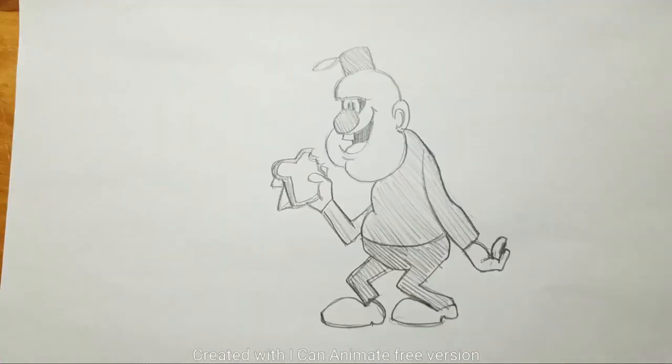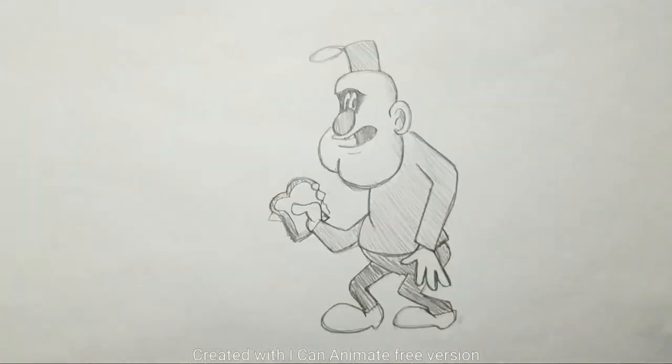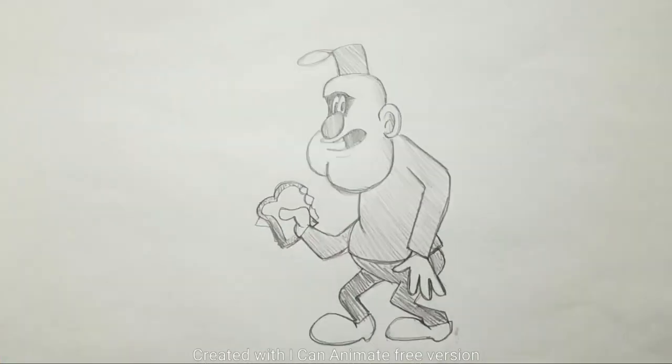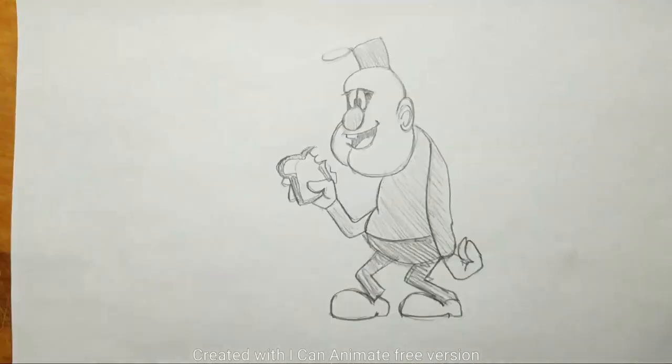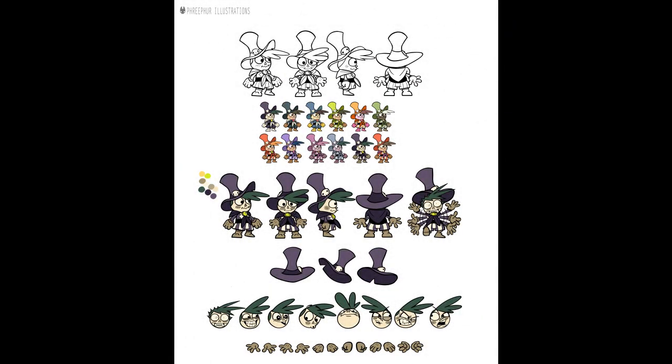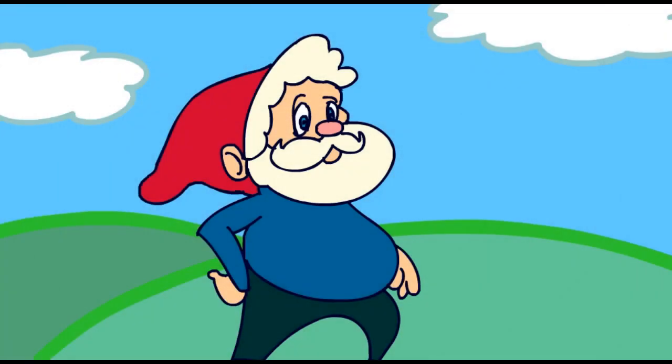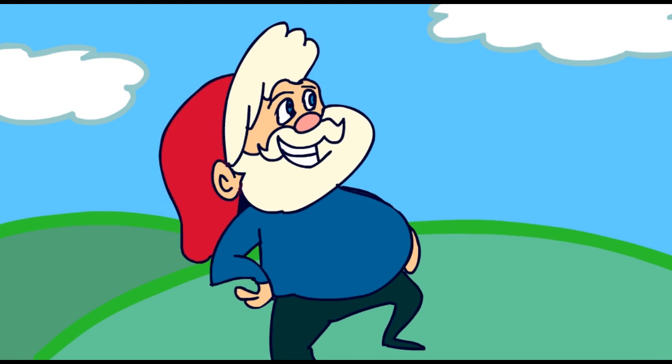So normally animations run at about 24 frames per second, so that means for 1 second of animation you're doing 24 drawings. A loop is a good way to animate your character and take up the time without having to redraw that character thousands of times.